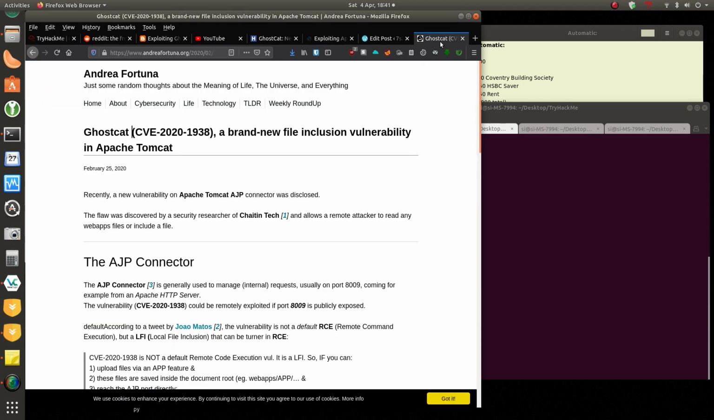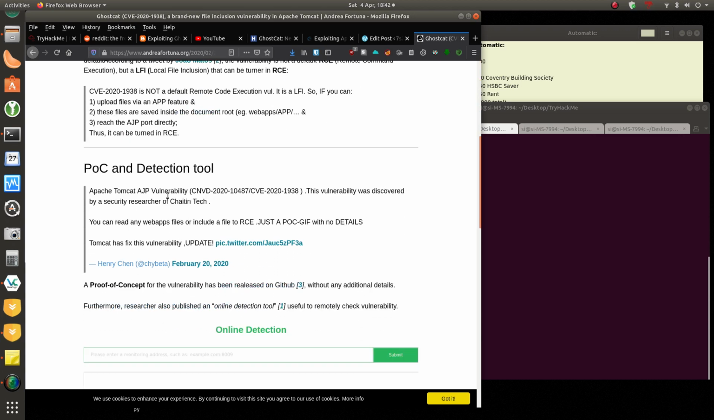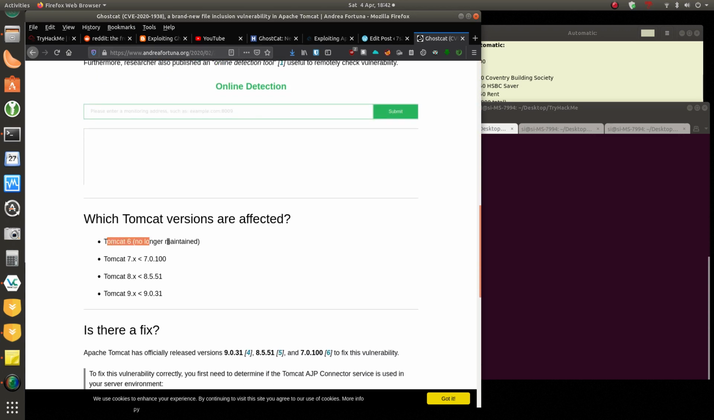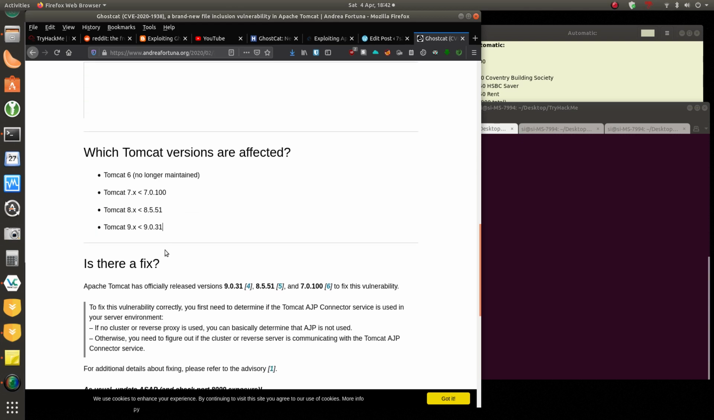GhostCat is the vulnerability. CVE-2020-1938. This is a file inclusion vulnerability, which means we can look at files on the file system. It's affecting all of these different versions of Tomcat, pretty much every version of Tomcat over the last 13 years.